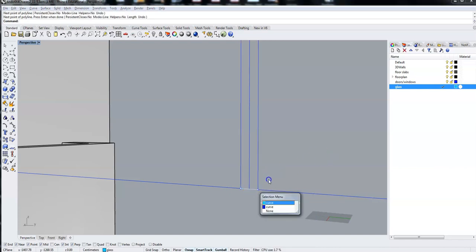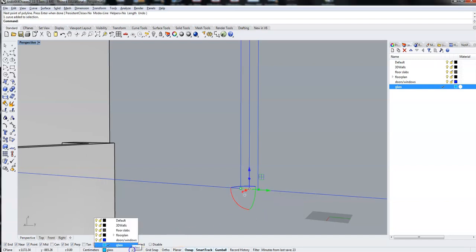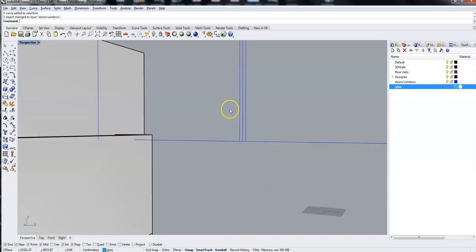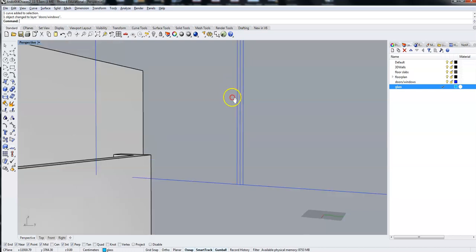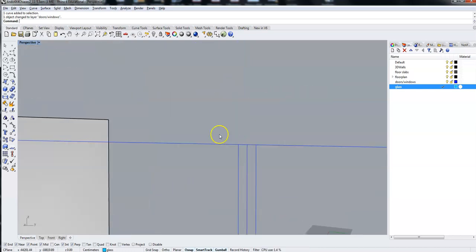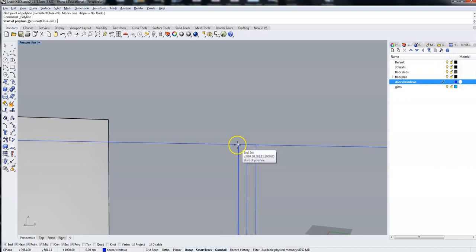Oops. I think I'm drawing into the glass layer right now. Don't want that. So I'm going to send this into the doors and windows layer, that little line that I just made. And I'm going to make another sort of closing line up here on the top of the shape. Oh, I'm still in the glass. Let's make doors and windows the default. And polyline. Close that up just like so.